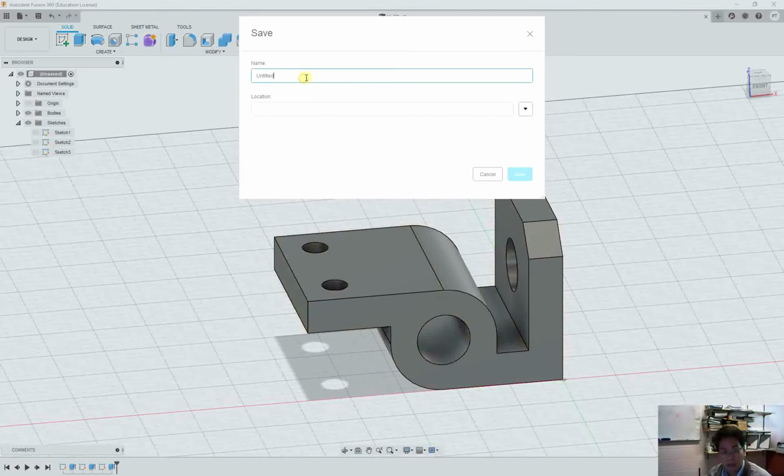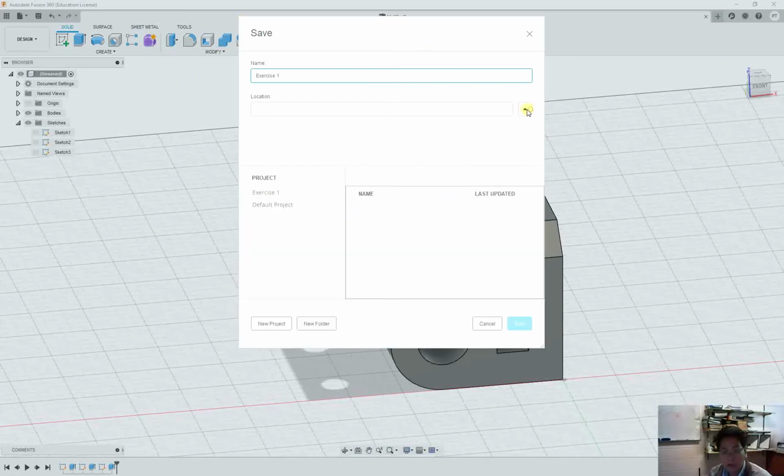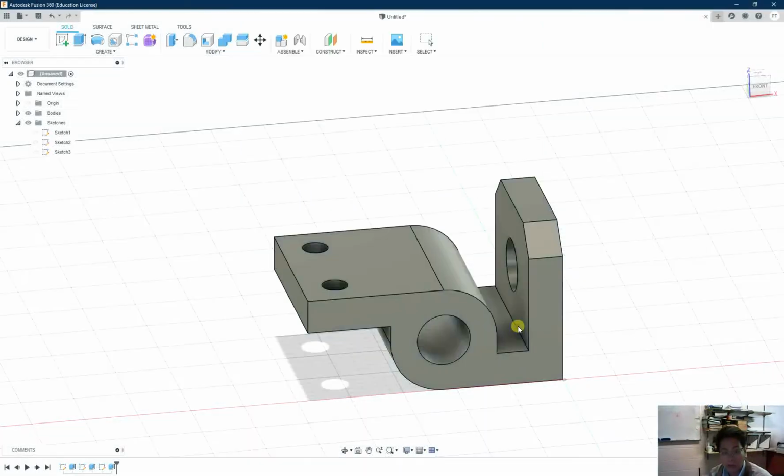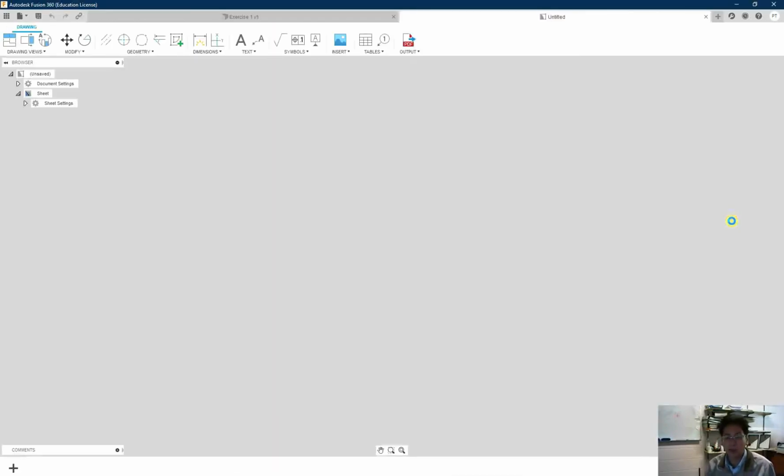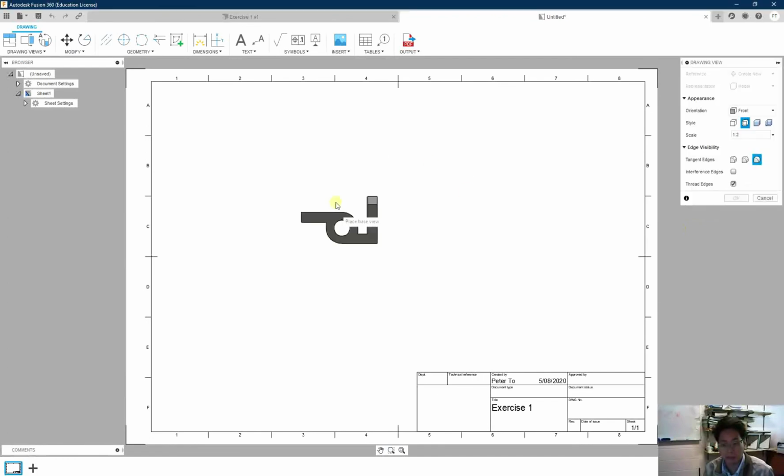So to make a drawing, I need to save it first. So I save it as exercise one in the project exercise one. After that, I have to select the properties of the template I'm going to use. So I'm going to use A3, that's okay for me. And it takes a second to load the template.